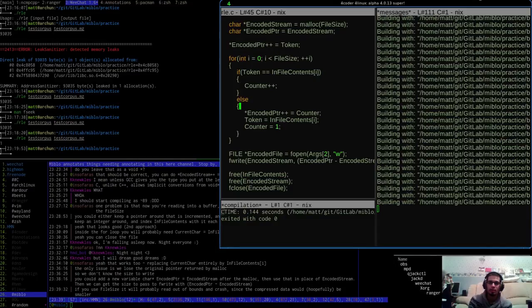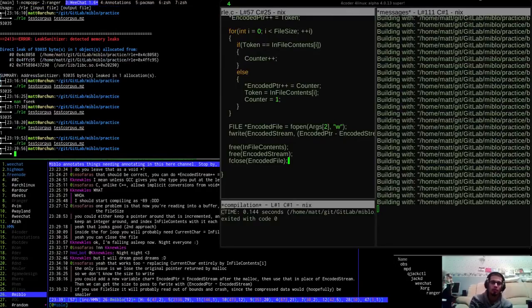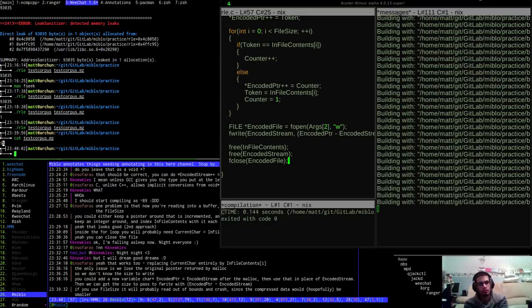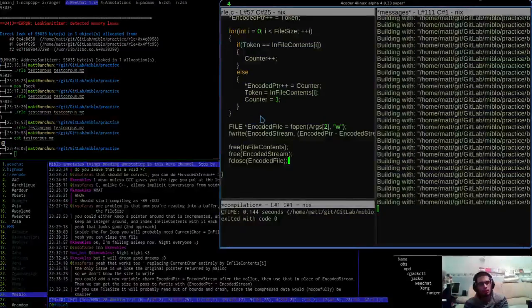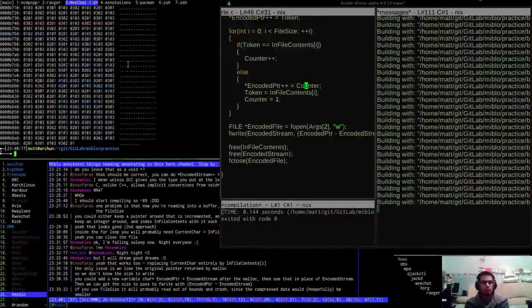Okay, so I'm incrementing the encoded pointer. File size using I there. So, right, let's just see what happens. Well, it hasn't crashed. So I actually need to set counter. Oh, it's binary. Okay, so it has outputted it.